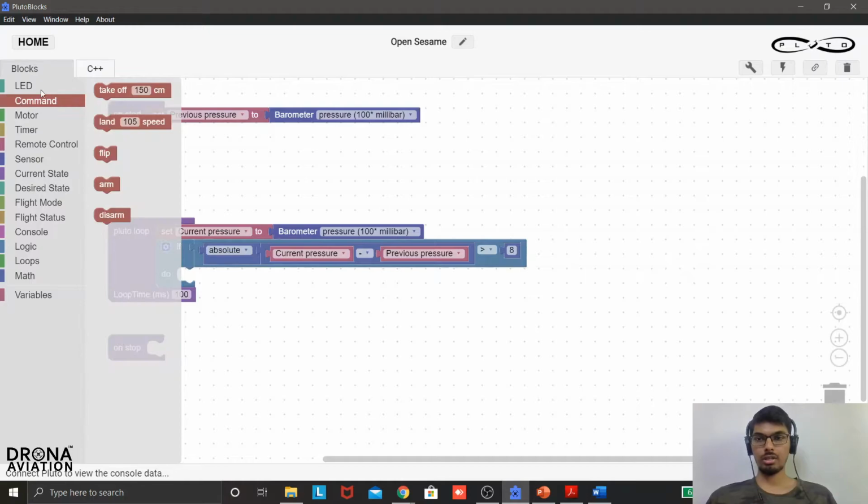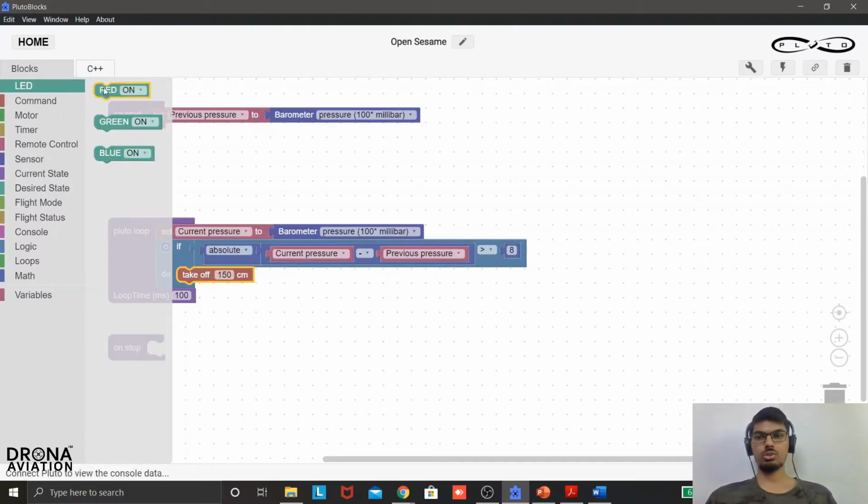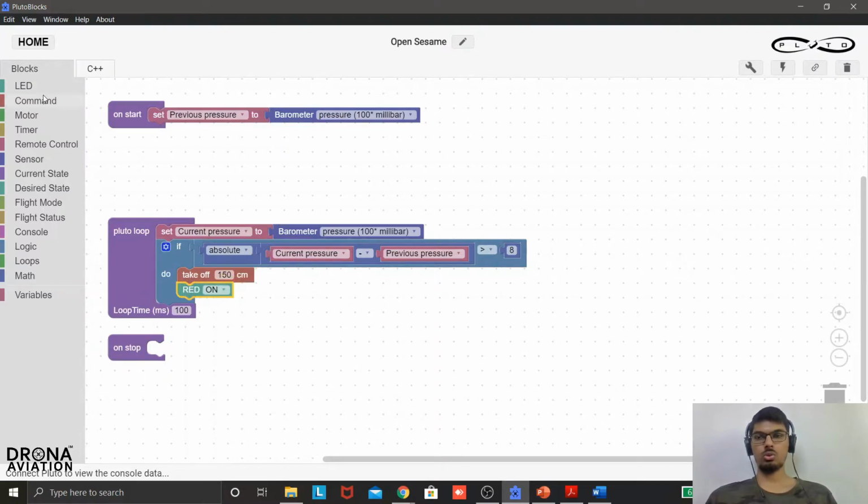We want to take off. So from command, let us select the takeoff block, and I will use the LED to just indicate to us if this is running properly. I am going to set it to toggle this time. You can do whatever you like over there. Okay, so this is our project till now.